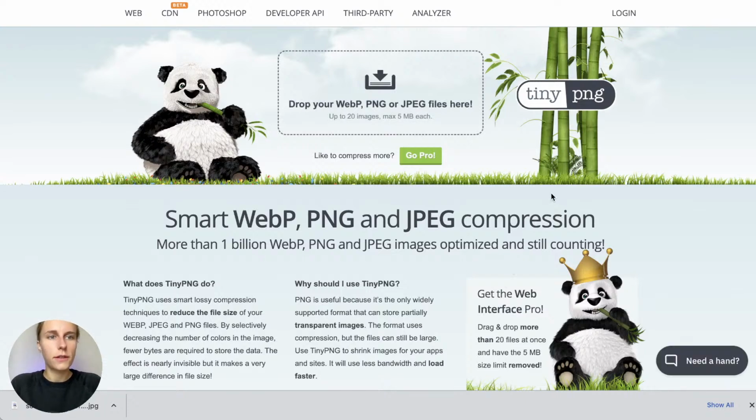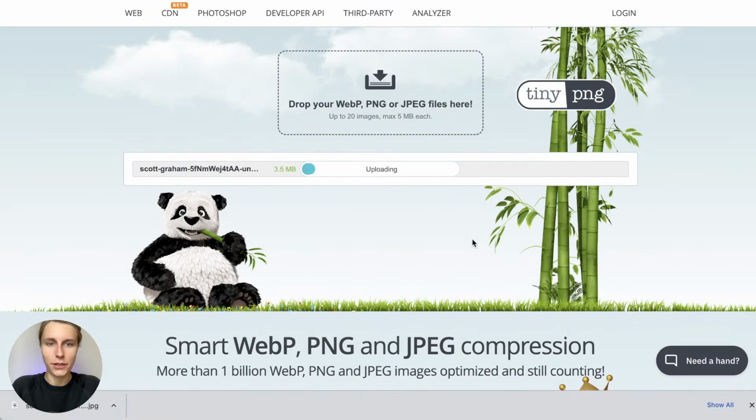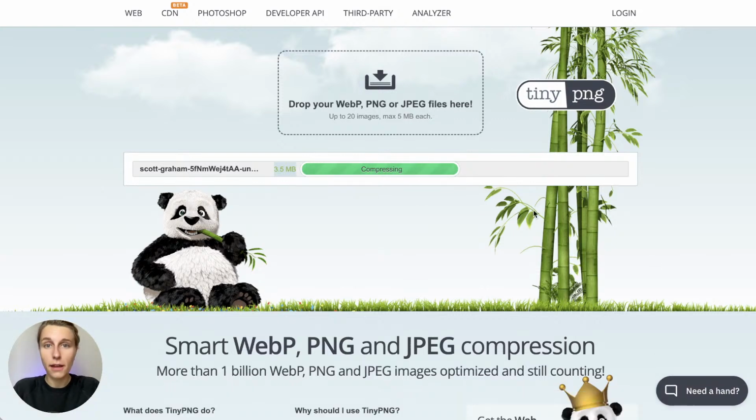So why should I use this TinyPNG service? I will very quickly explain. It makes your pictures, photos, or images lighter in order for the website to load quicker, right? And you want your website to load quicker, right? So I just drop the photo that I just downloaded from Unsplash in here, and you can see what is happening. It was 3.5 megabytes, and now it's going to be compressed without the loss of quality.